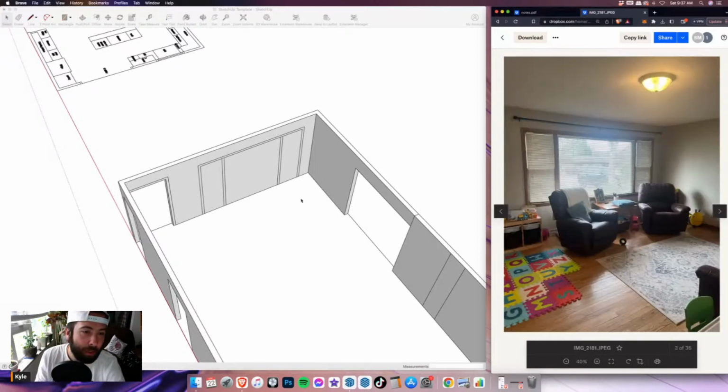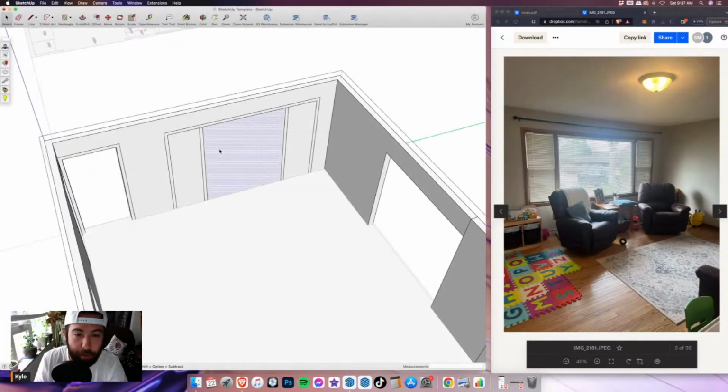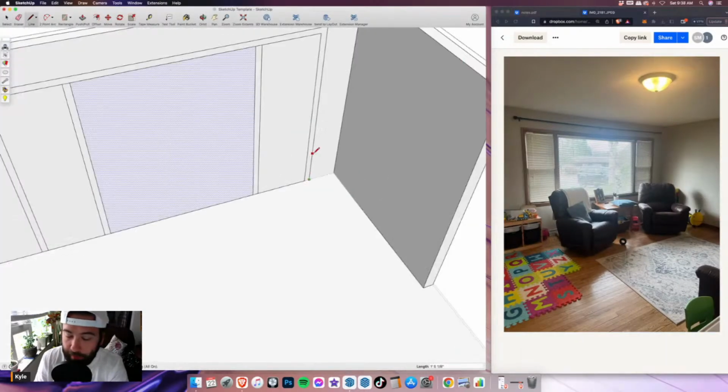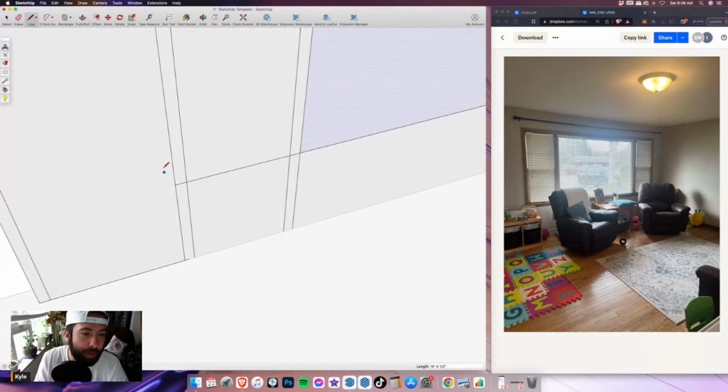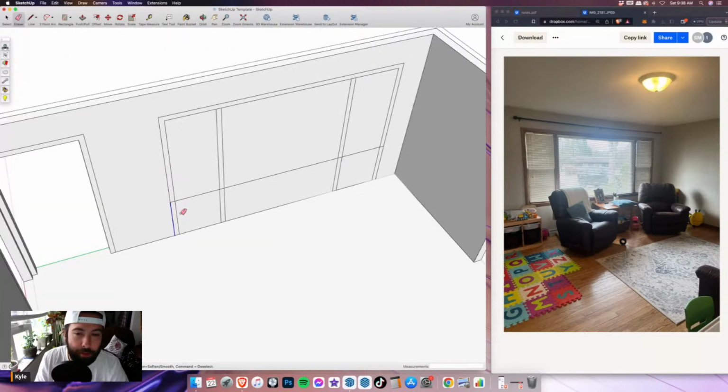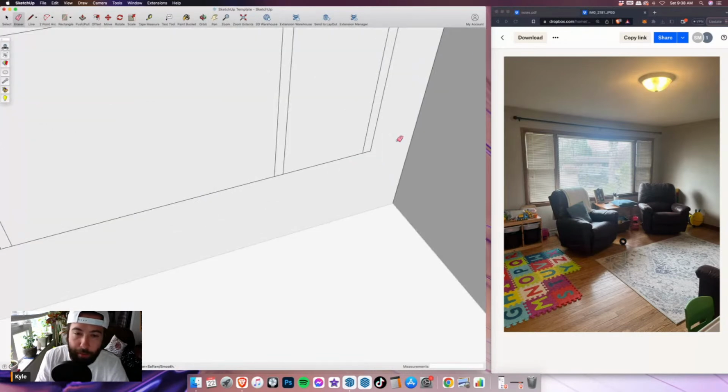So what I'm going to do, double click into my group. I'm going to come 27 inches up from here. It snaps to it. We'll go all the way over. Let's go ahead and trim all these extra cutoff lines here. And then I'll make my trim around the bottom of this window.